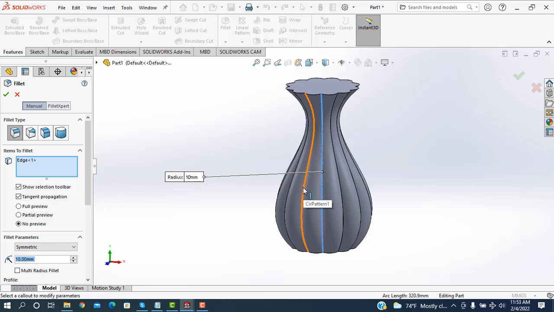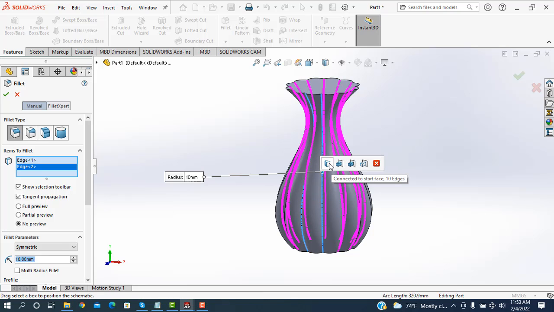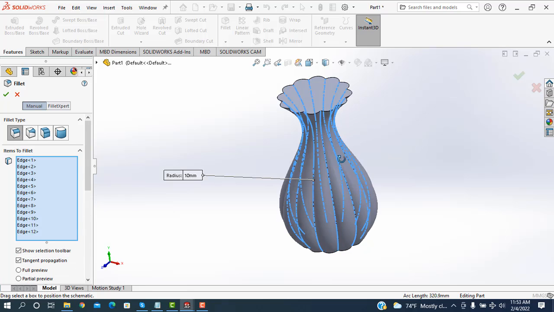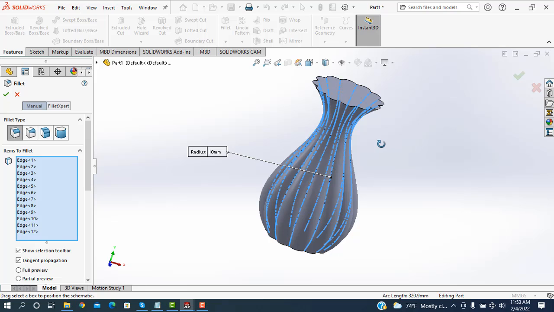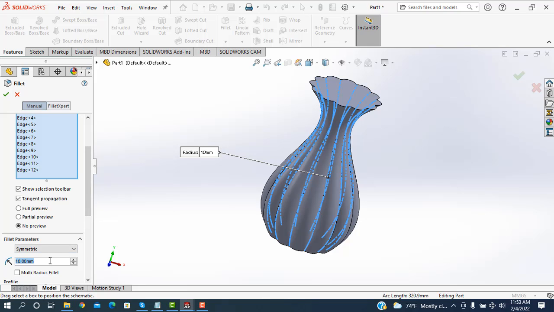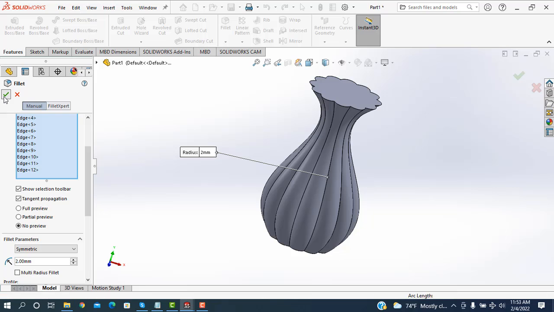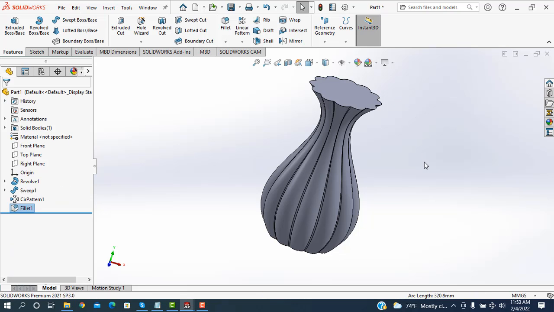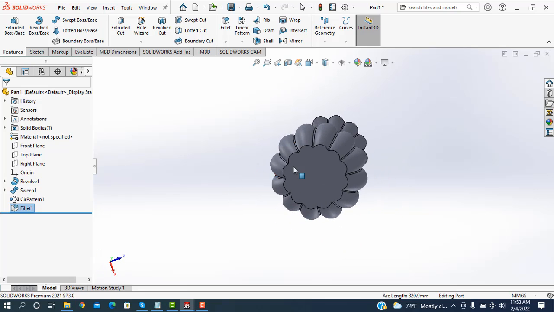Then I'm selecting this one, then going to the fillet, then selecting this one, and I'm selecting this one. 11 pieces and the 12 pieces are selected. Then I'm taking this radius as 2 millimeters. Then okay, done.